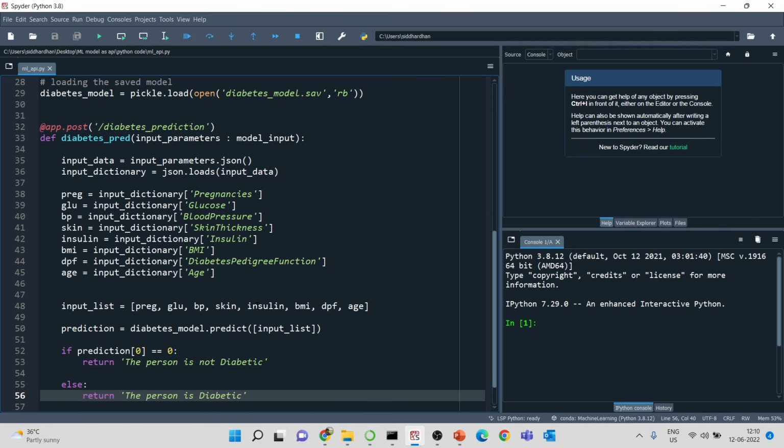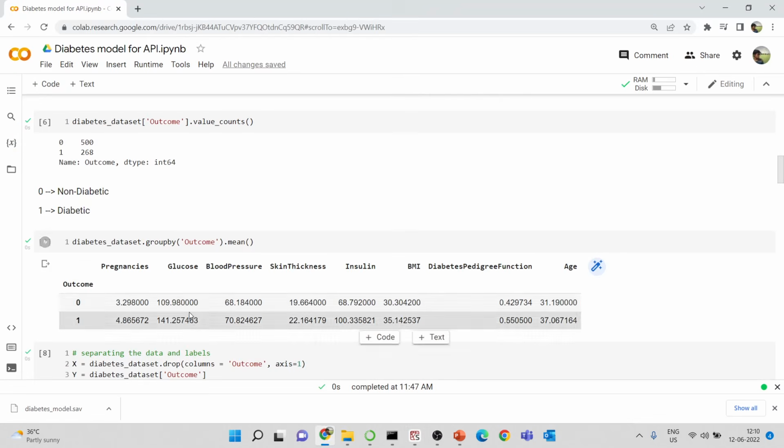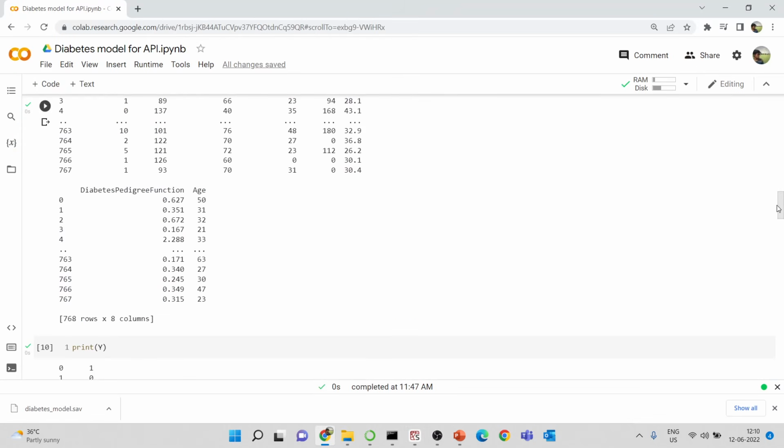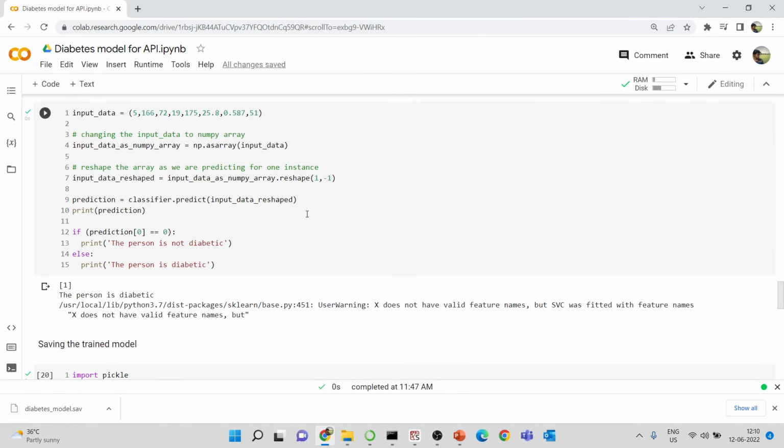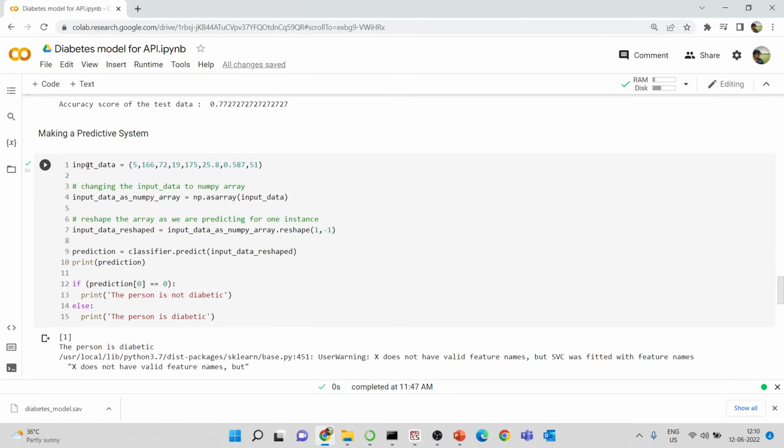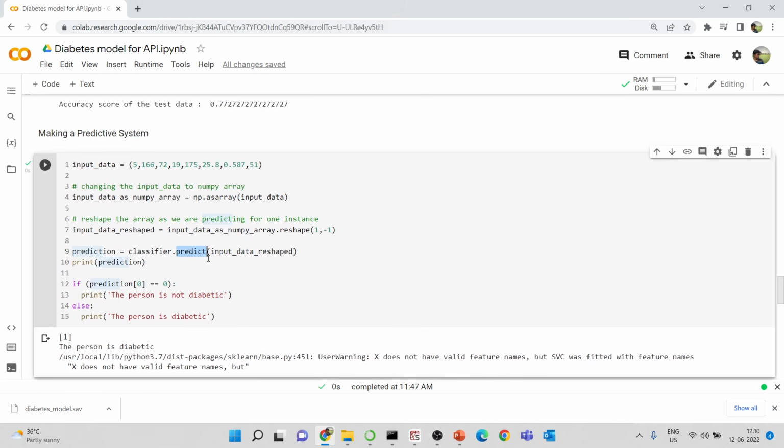So let's try to understand what we are doing here. This is the same as what we did in the prediction code. We built this predictive system, right? We are doing the same thing but in a different format. We take the input data, reshape it, and finally use the predict function, passing this input data. Then we check if the value is 0, we say the person is not diabetic. If the value is 1, we say diabetic.